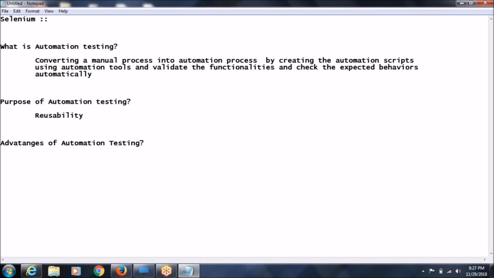So with automation we are going for reusability. That means automation is a one-time effort. We spend manual effort for creating the automation script, and from the next time onwards, we reuse the scripts without manually testing. This is the purpose: reusability. That's the only one thing. What are the advantages you are going to get out of the automation that we did for the functionality validations?